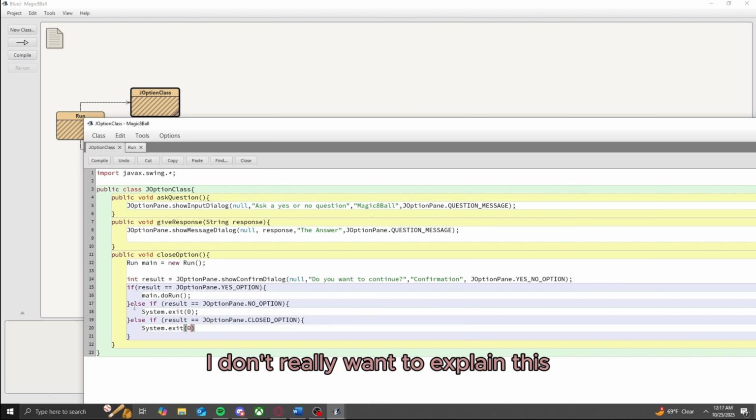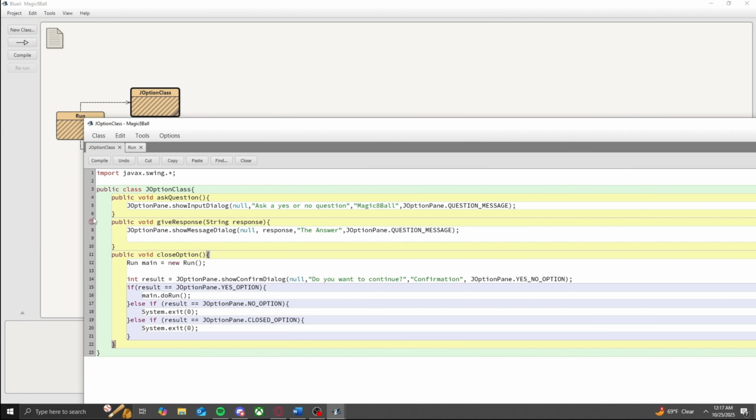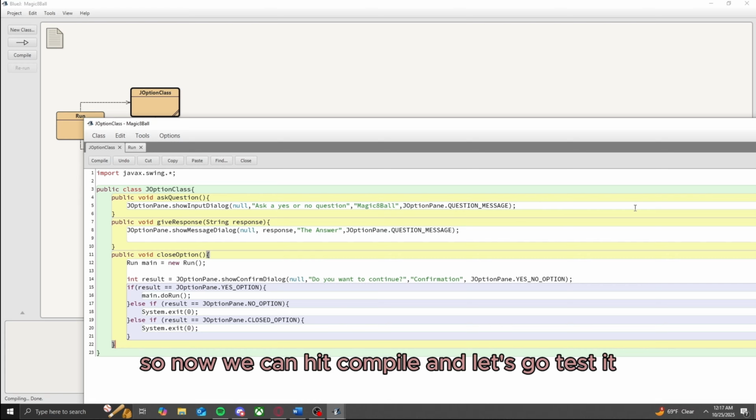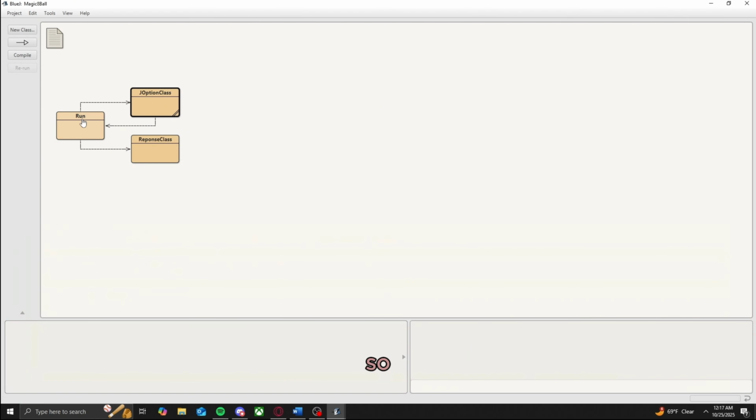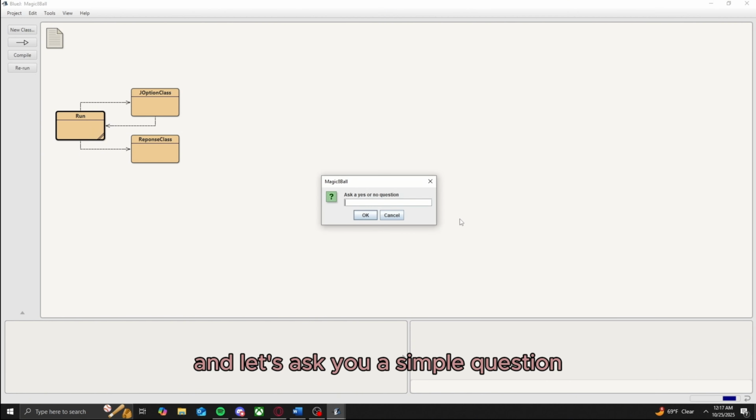I don't really want to explain this, we can use this for another video. But when you use system dot exit and you just want it to exit normally, just do system dot exit 0. That's basically all you need. So now we could hit compile and let's go test it. So boom, void main string args, and let's ask a yes or no question.